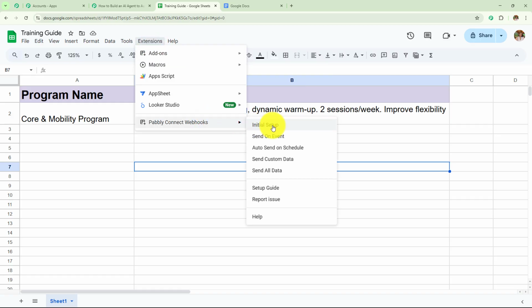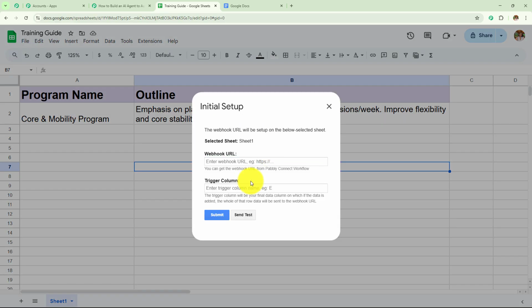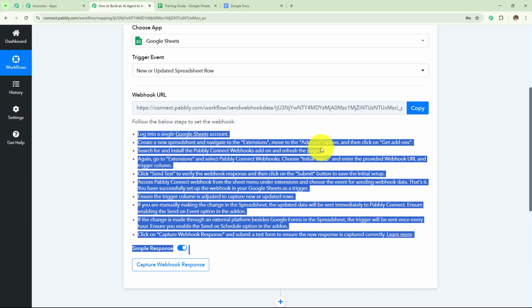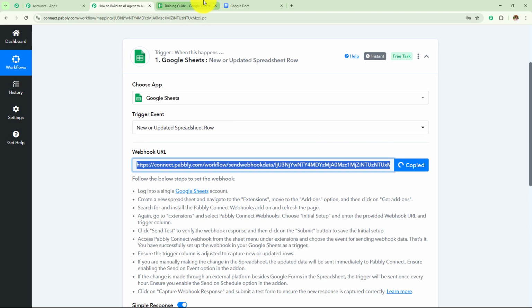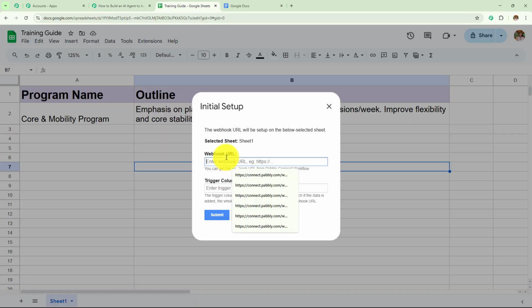So next we have to click on this initial setup. So this box has appeared in front of me where I need to enter the webhook URL and the trigger column. So this is the same webhook URL which I am provided in my Pabbly Connect workflow. So I'm going to copy this webhook URL and paste that webhook URL over here.